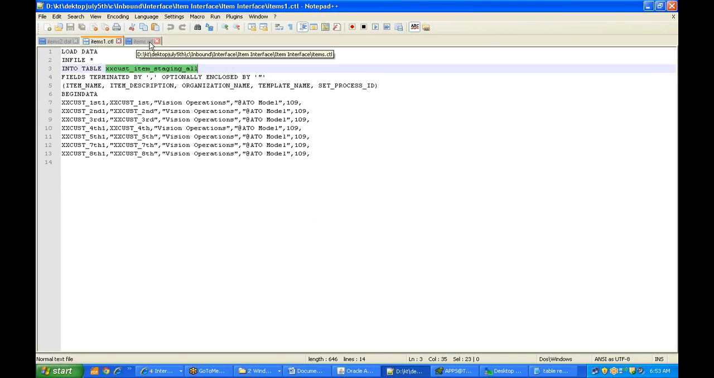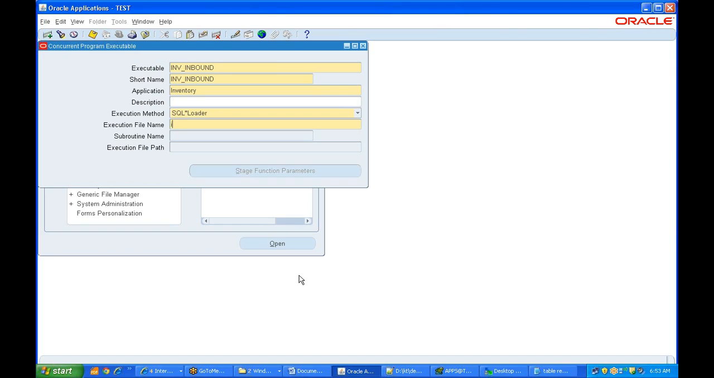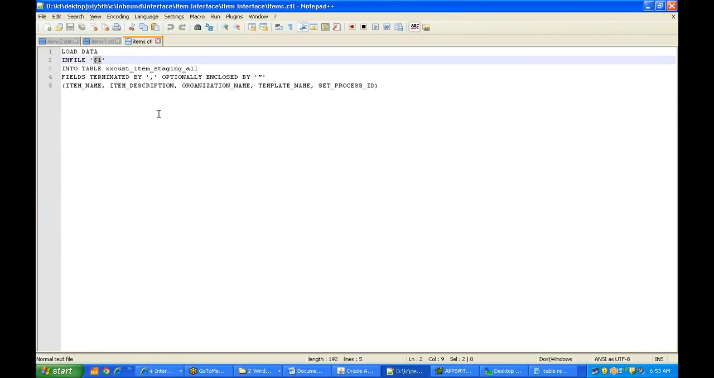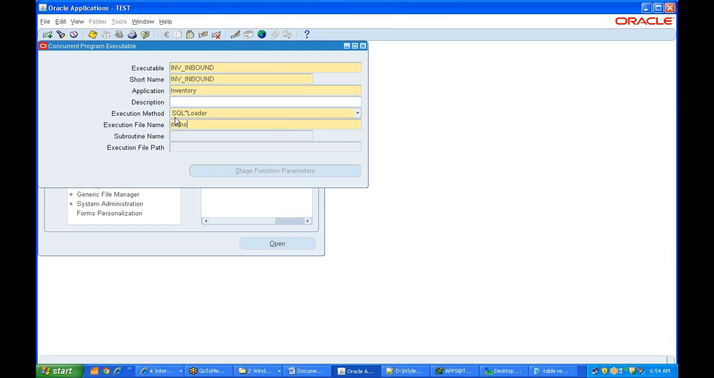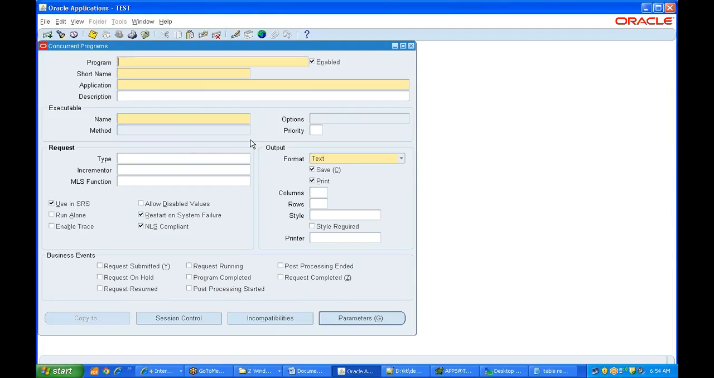the data file name you have to give. Sorry, the control file name you have to give. What control file we have given is items, right? Items dot control file. So give items here. Just check it as case sensitive. Copy the short name. Inventory.